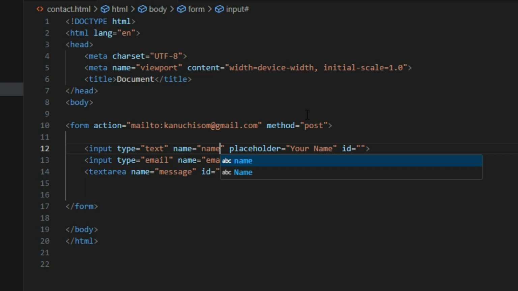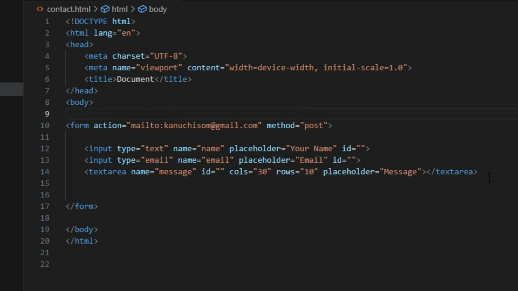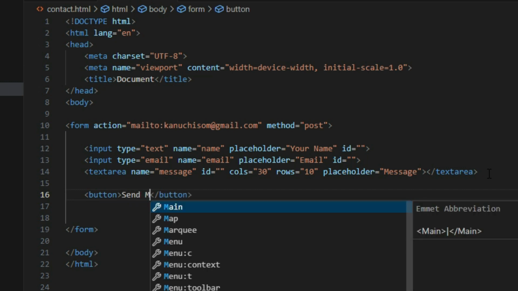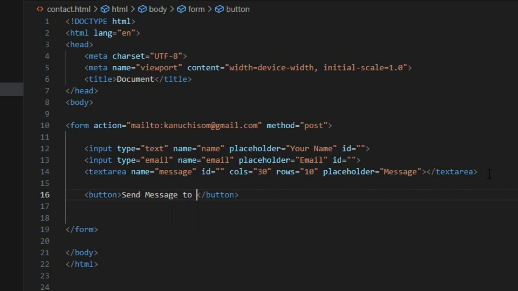Okay. I am missing another thing. Another thing is the submit button. Can we just make use of my button? Let me just make use of my button. Send message to admin. Yeah, I think we are good. My form with post is going to send to this person, and I have these ones.